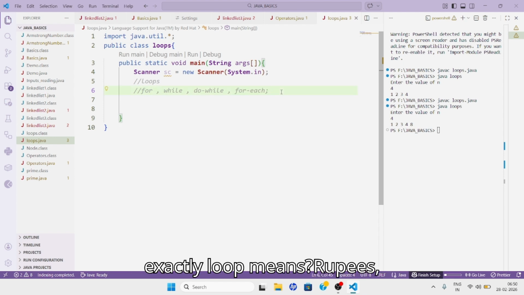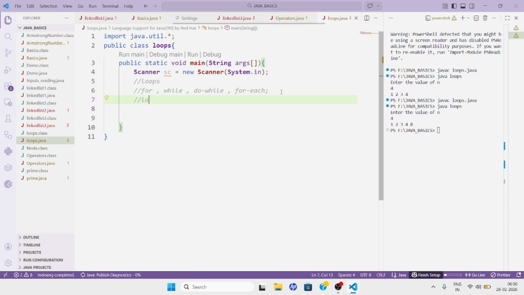Okay, what exactly does loop mean? Loop is nothing but something which executes a set of blocks repeatedly.